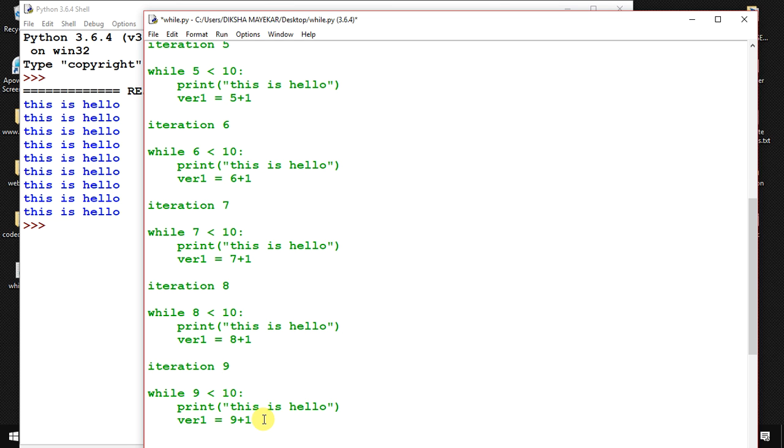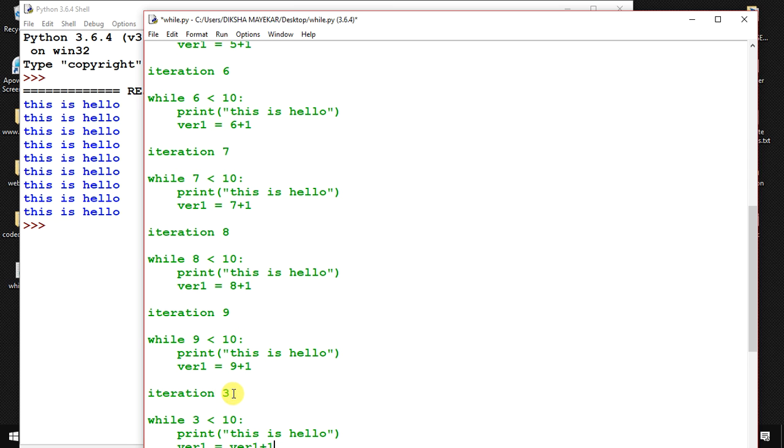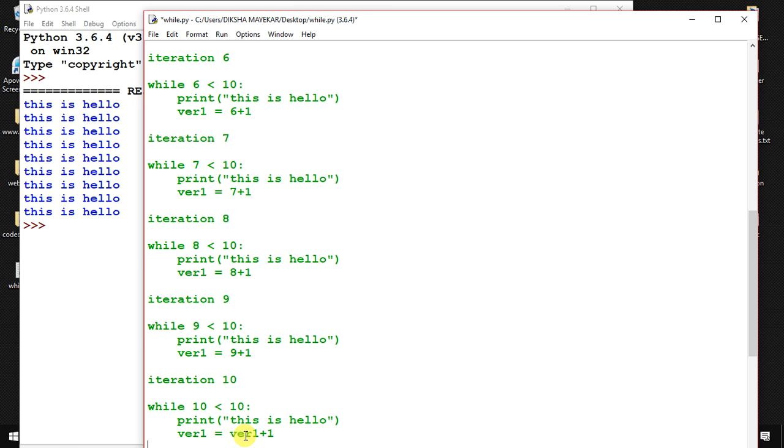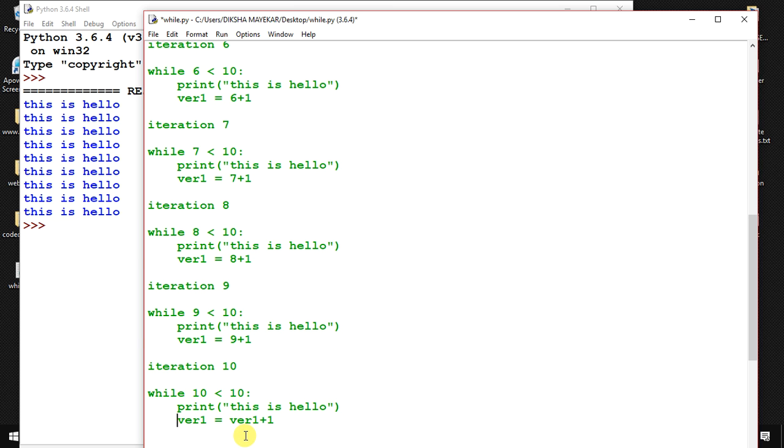And now what will happen is, for iteration number 10, it will check whether 10 is less than 10. No, 10 is not less than 10. Okay, so 10 can be equal to 10, but 10 cannot be less than 10. So this condition is getting violated over here, because of which for the 10th time we are not getting any output.